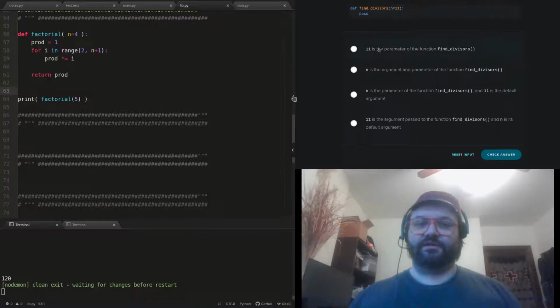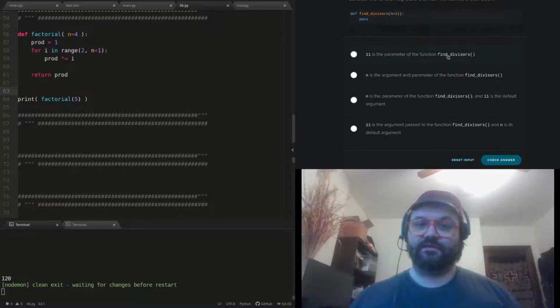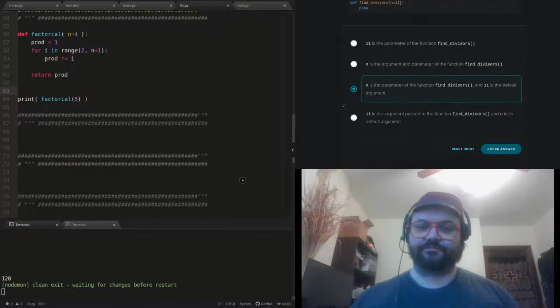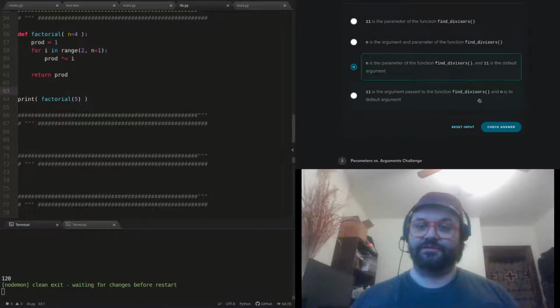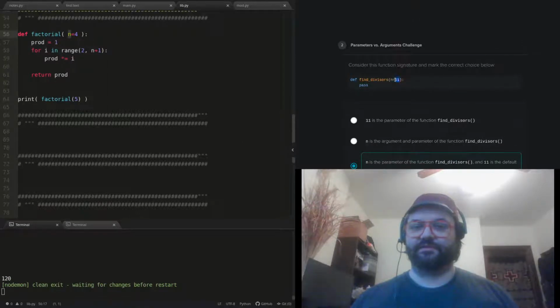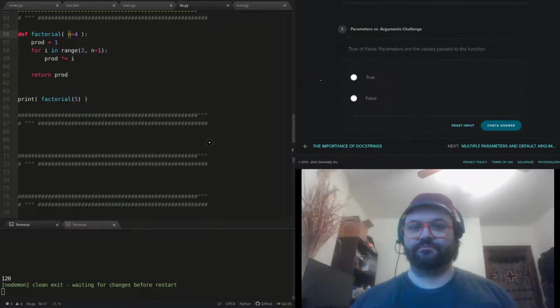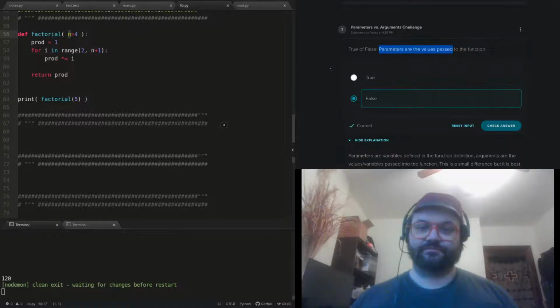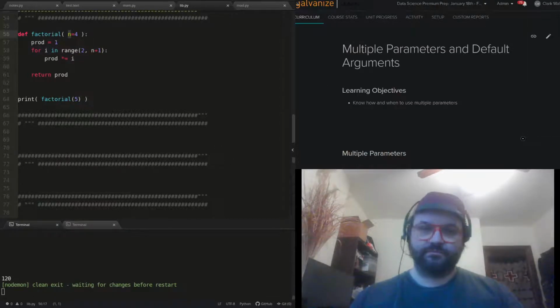All right, so let's read through this. 11 is the parameter of the function find divisors? That's not correct. N is the parameter of the function find divisors, and 11 is the default argument. 11 is the argument passed to the function find divisors, and N is its default? No. N is the parameter, and 11 is the default argument. So true or false, parameters are the values passed into the function? That's false. Cool.